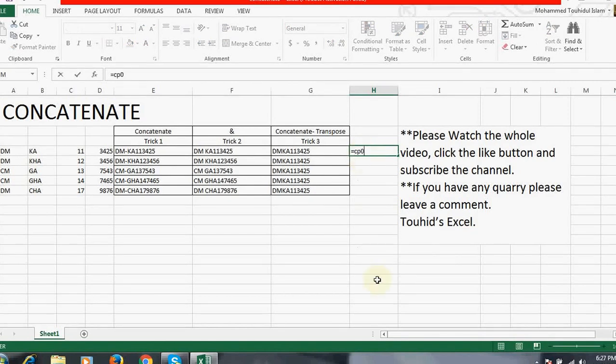Transpose, and then bracket started again, and we selected the array, from where to where we want the information, then bracket closed. Then what we need to do, we need to start a double inverted comma, space, and then double inverted comma, bracket closed, and again the transpose part should be selected, and then control plus equal.